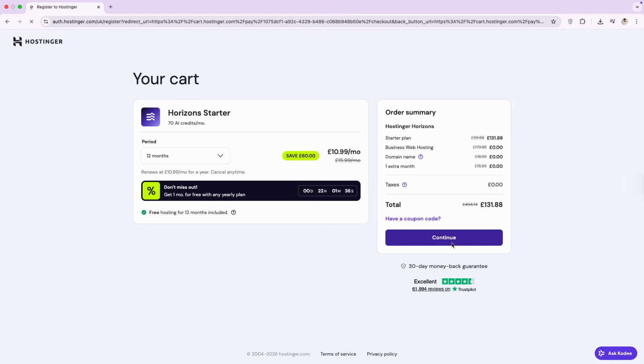During checkout, Hostinger sets up your account automatically. You get instant access to the Horizons platform, the hosting environment, and the domain registration process. Everything happens in one flow. No jumping between different platforms or services trying to connect things manually.